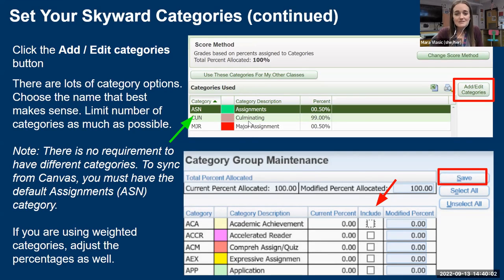So I have either added or removed my percentages, and now I'm going to actually update the categories that are showing. Skyward sometimes just gives you a default list of categories that can be random. So you want to make sure what's listed there is what you actually want. And there's a button on the right-hand side that says add edit categories. And that will give you the whole giant list of categories that are available to choose from.